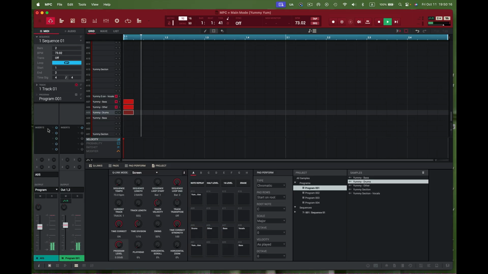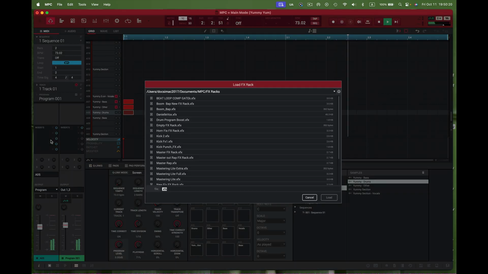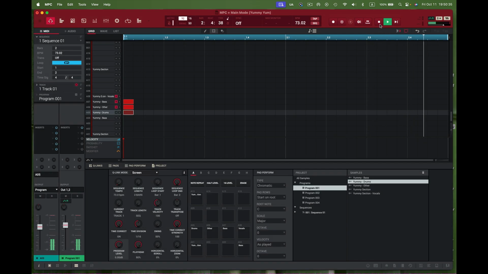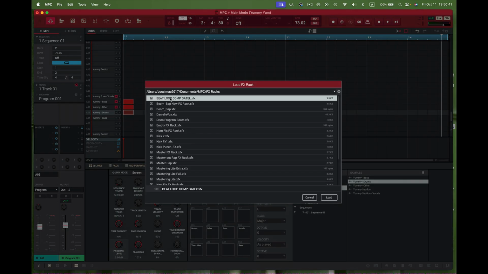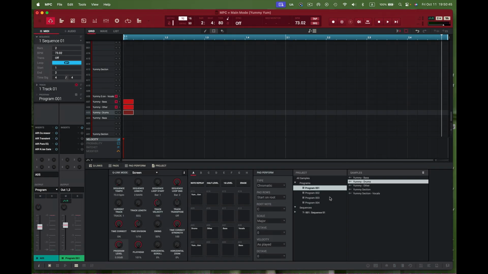I'm going to come into here, and I want to load in something I created. I got a thing I created called the beat loop compression gate, right? I'm going to come over here and I want to load it in. See, I can't load it in. Cancel this. I've got to stop to load it in. I'll go to load. Here it is at the top. I selected it. Now I can actually load it in. I'll press load. It loads in.